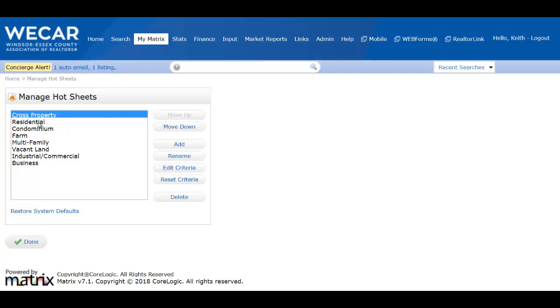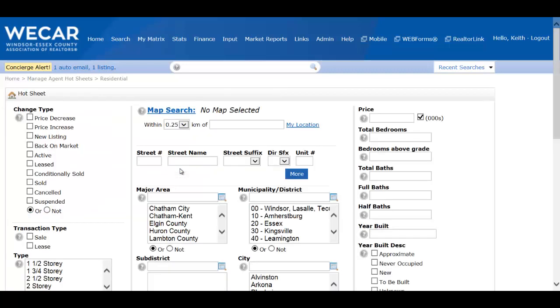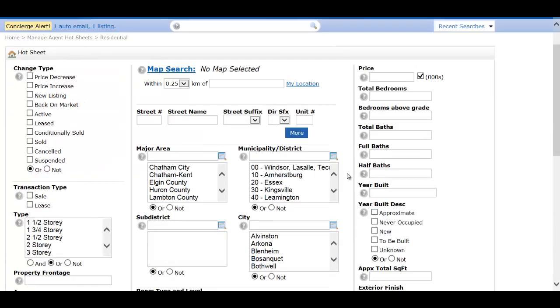So for example, I'm going to pick residential, and over here on the right hand side I can move it up to the top, I can move it down, I could add it, I could rename it, and I can edit its criteria. I'm going to edit its criteria because like the Market Watch, if I don't customize it, it's going to be the entire three boards of realtors combined. So I'm going to edit this, but the hot sheet is a little different, so let me show you something that I want to do.